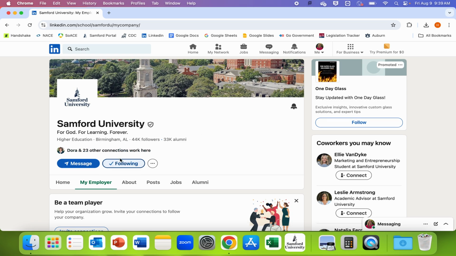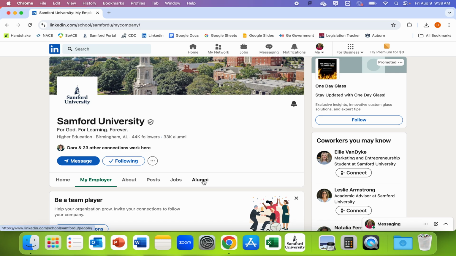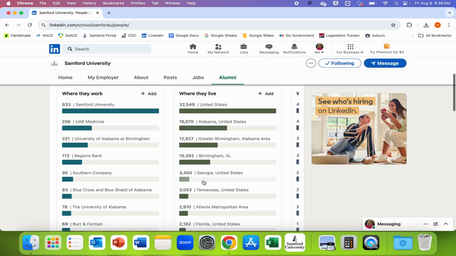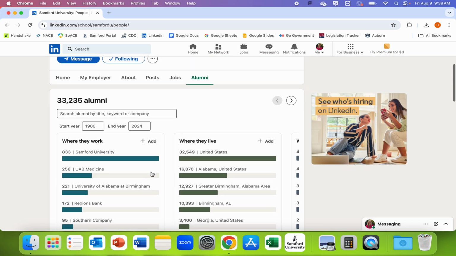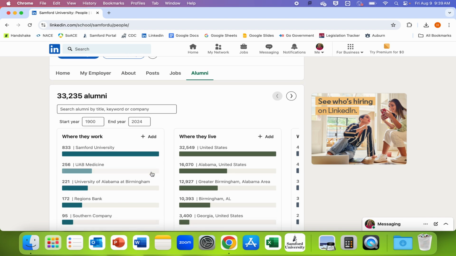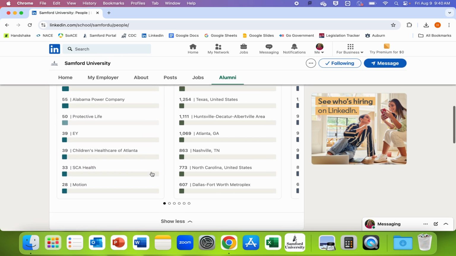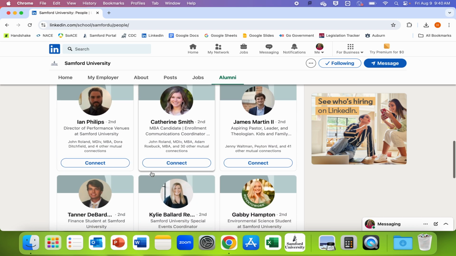You could click follow right here, so that way you'll see Samford's posts on your home page. But we're going to use this tab that says alumni. So we've clicked on the alumni tab, and you'll see there are 33,000 alumni and current Samford students who are using LinkedIn. So if you scroll down, all 33,000 will pop up down here.